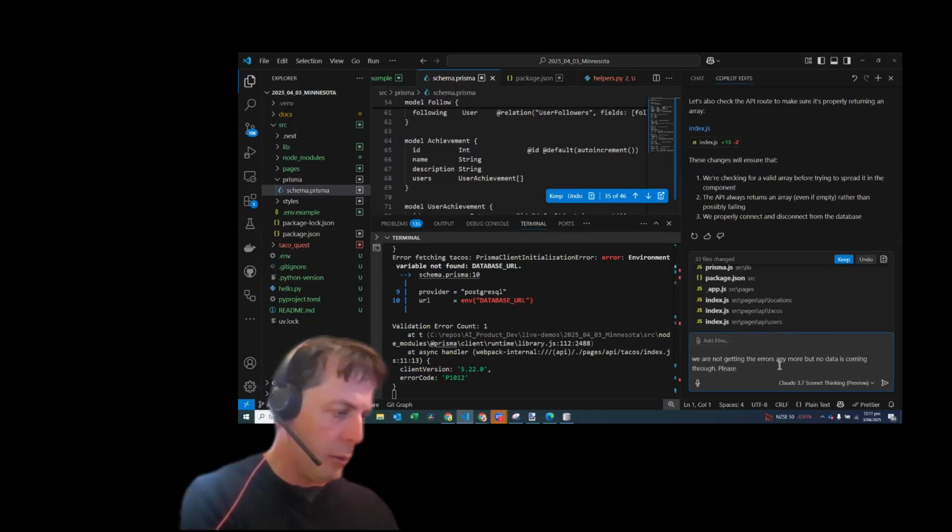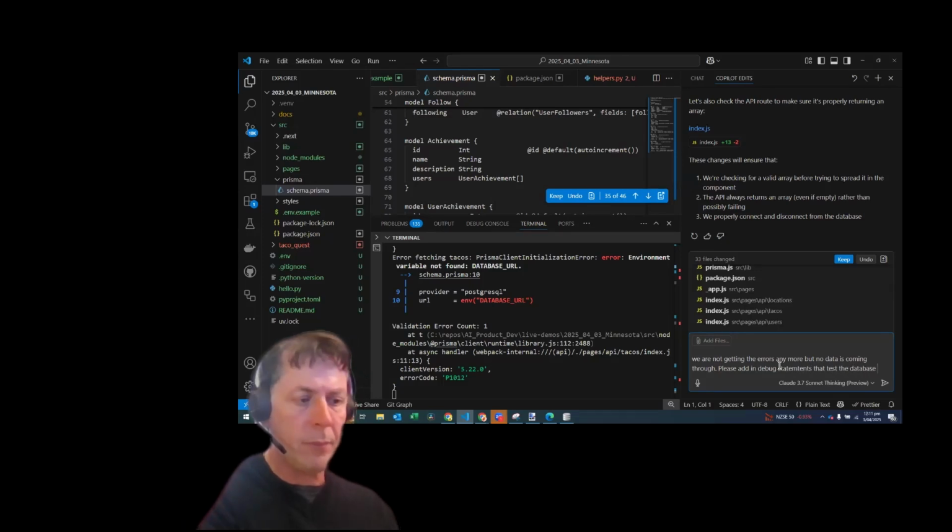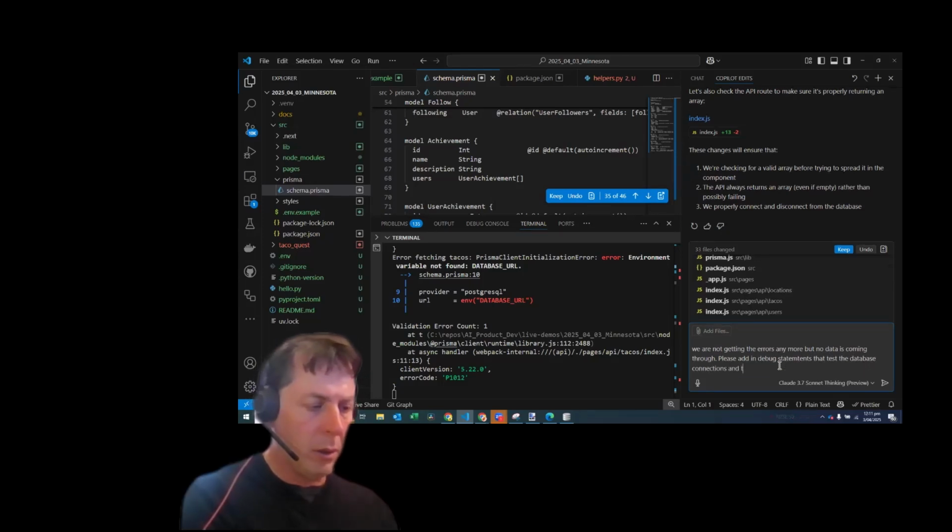Please add in debug statements, test the database connection, and display the result in concept.